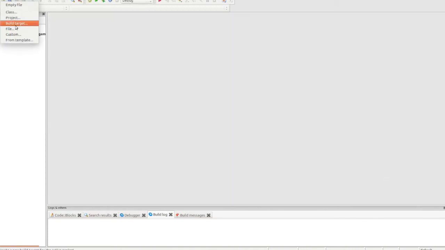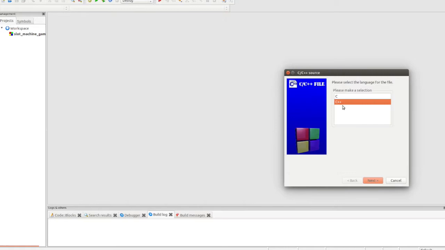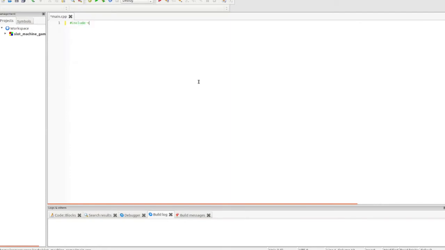Let's get started. I'm going to be using CodeBlocks as my IDE, and we can go ahead and name this project Slot Machine Game. This tutorial is going to be a bit advanced, so if you want to pause the video anywhere, feel free to do so and just look at the code.